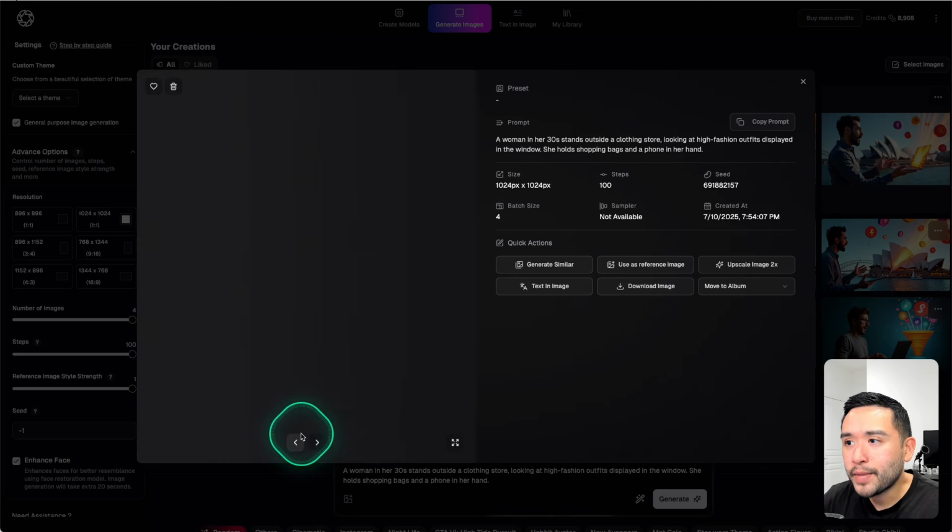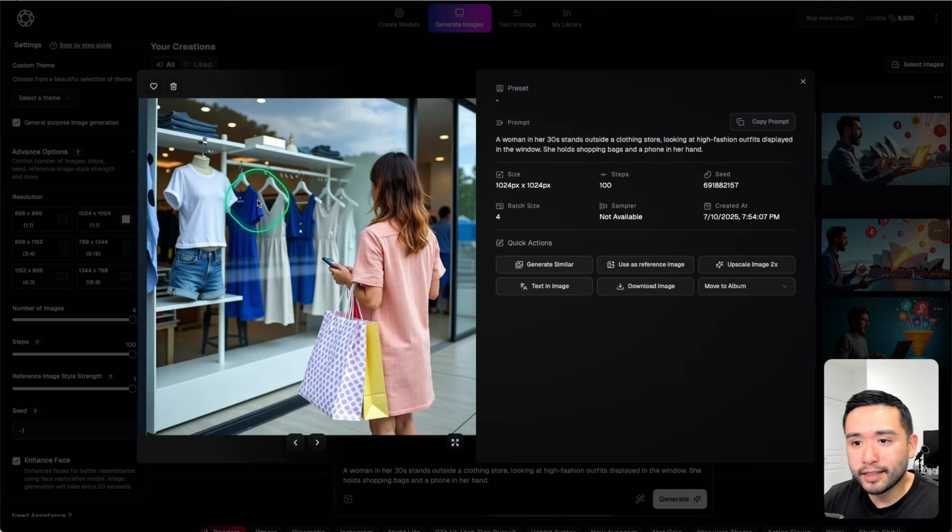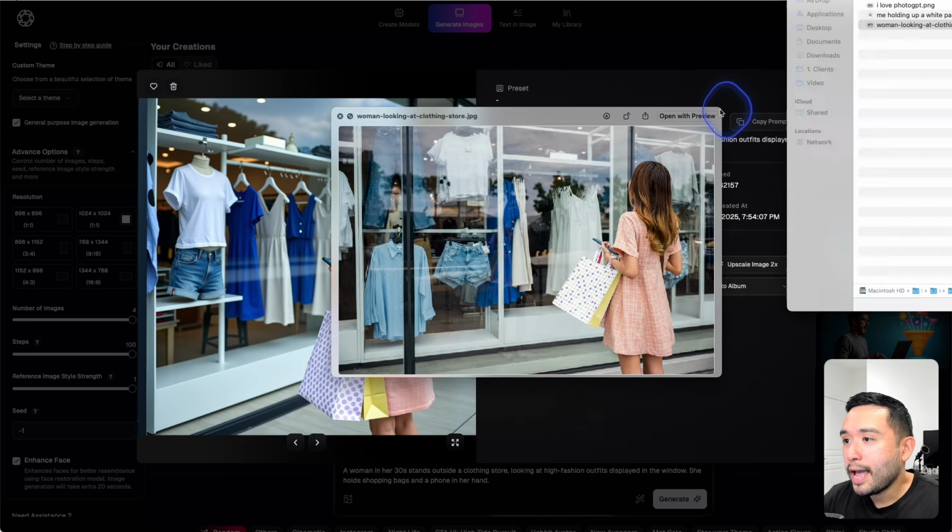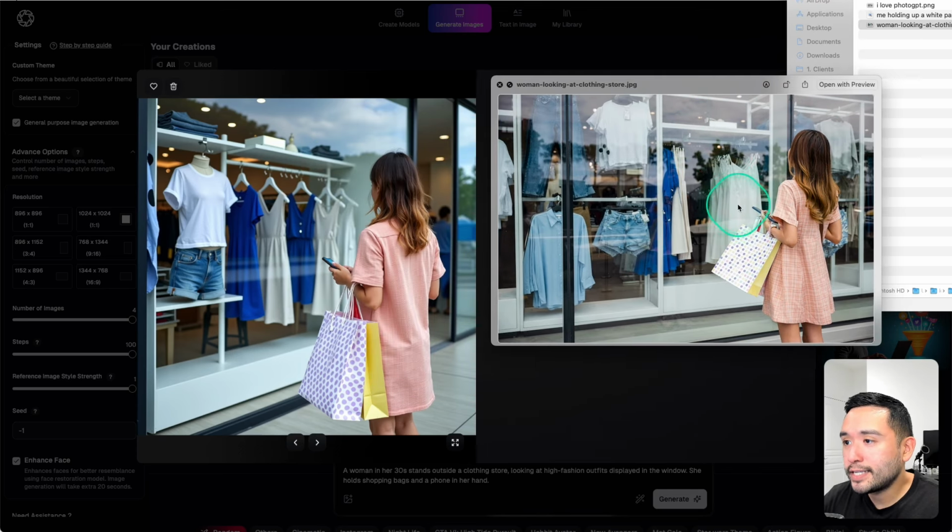And this is the last one. And I think the last one is my favorite. It's, I think, the most realistic. And as a reference, this is the image I uploaded. And on the left is the AI generated one. So not too bad.